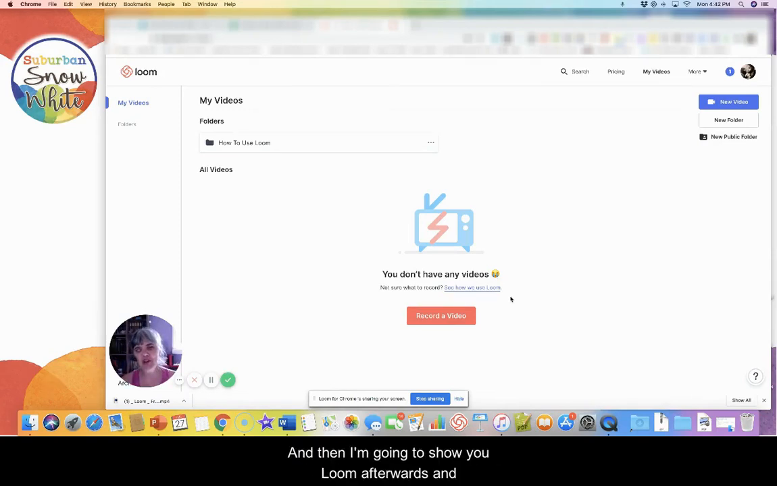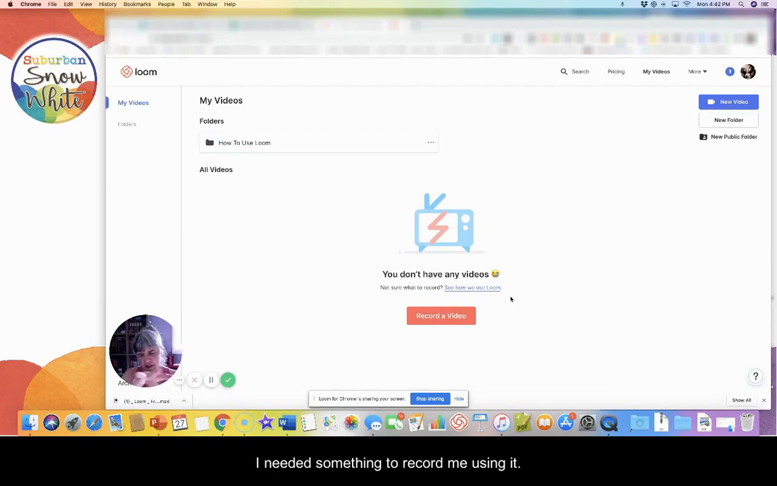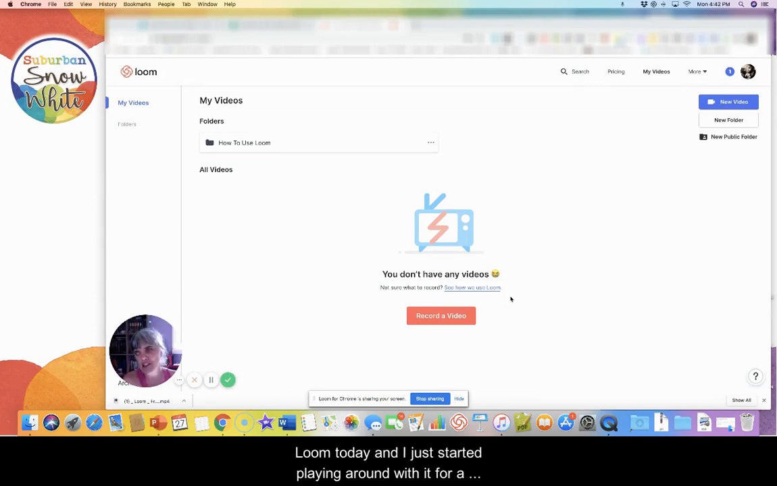And then I'm going to show you Loom afterwards. The weird thing about this is I had never used Loom before today, but I couldn't record myself doing Screencast-O-Matic because I needed something to record me using it, if that makes sense. So I downloaded Loom today and just started playing around with it for a few minutes. Yeah, it's also very intuitive. There's less you can do with it, and you'll see the difference between the two, but they're both great options. So I wanted you to see them both.